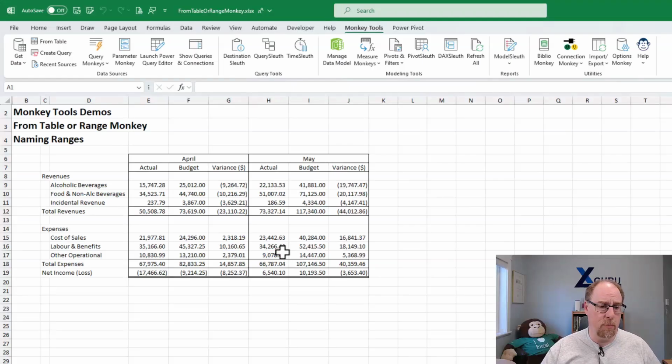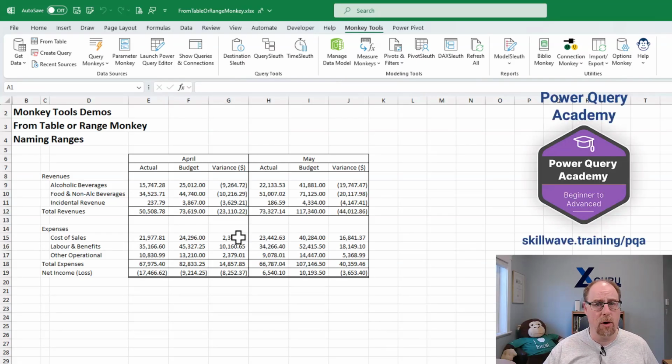One of the great benefits of the Monkey Tools From Table or Range Monkey is that it can actually take a look at your data and determine whether or not it is a table or a range. And this is actually quite different than the standard get data experience that you might be used to if you're using Excel. A case in point is this example, which happens to come from one of the examples we use in the Power Query Academy at Skillwave Training to teach how to unpivot subcategorized data.